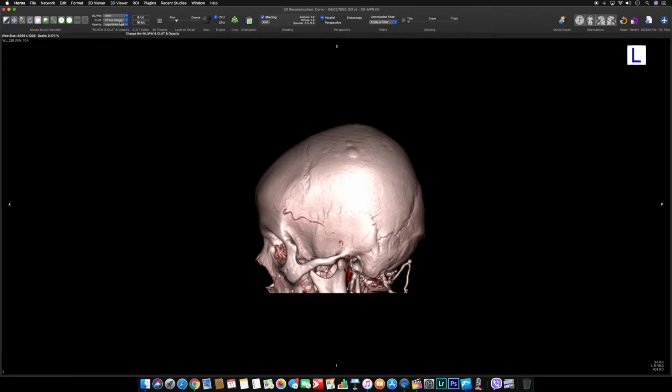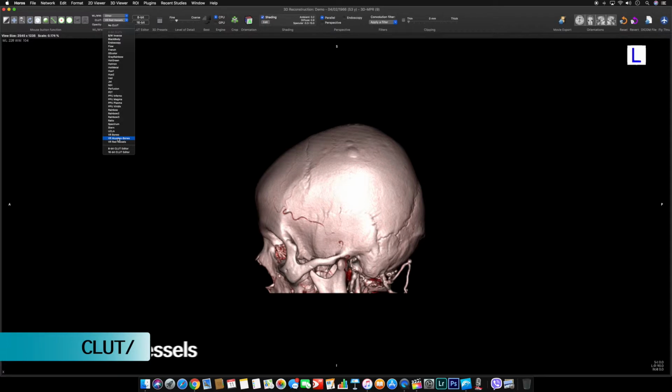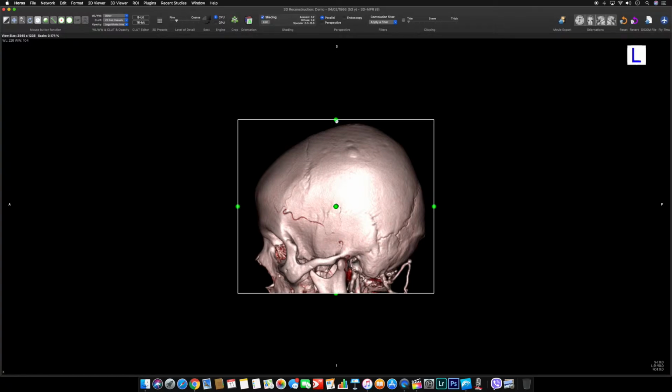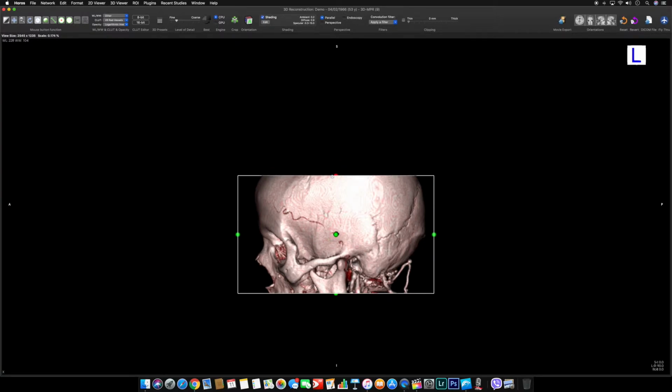In this CLUT, make sure that the VR red vessels is selected. So we go ahead and remove the upper part of the skull by choosing the crop tool. And then a box will appear showing these green dots. Click and hold the upper green dot and gently slide all the way down up to the middlemost part of the skull.